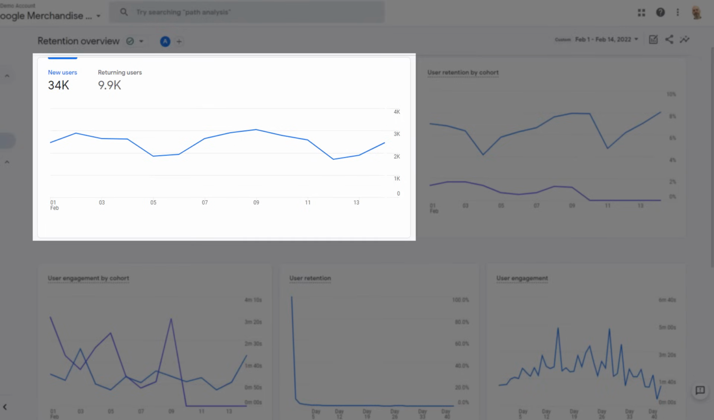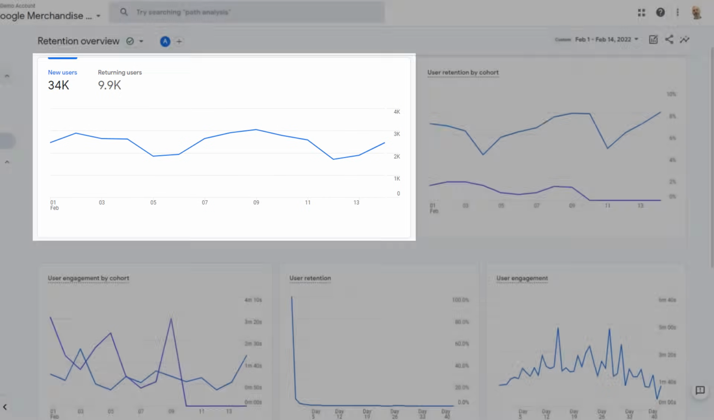Bringing new users to your site or app can be a costly exercise. You want as many new users to return as much as possible, so you can spend less on promoting your site through AdWords or social media ads, for example.